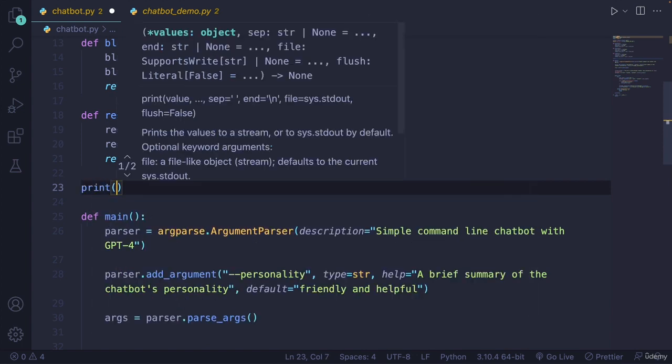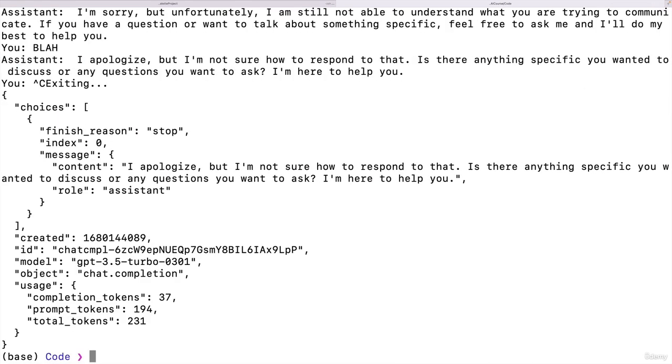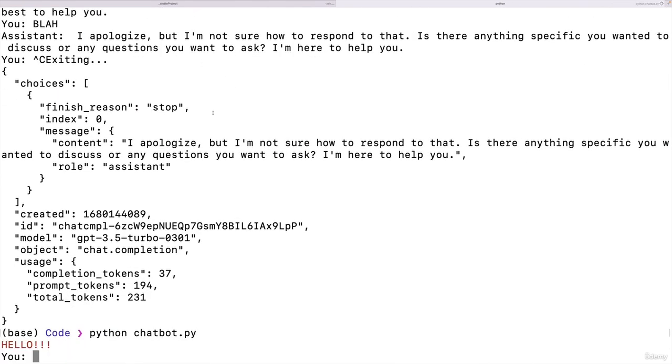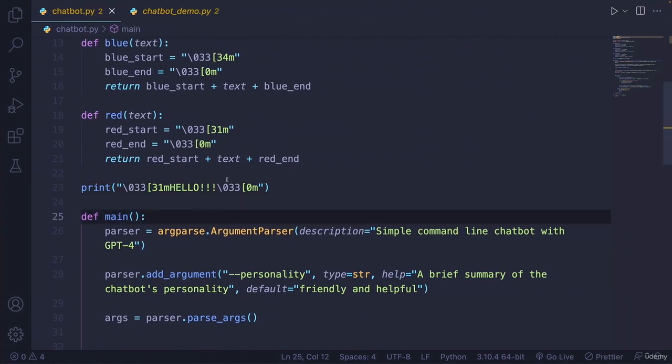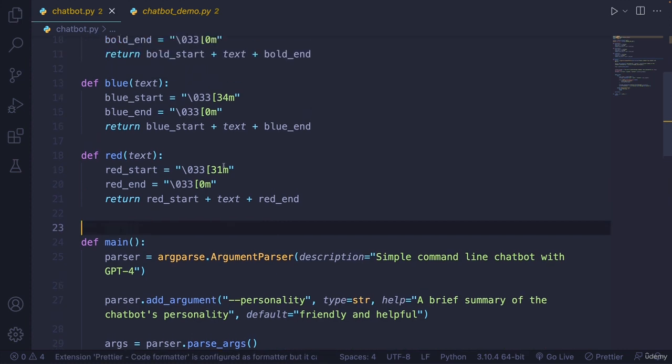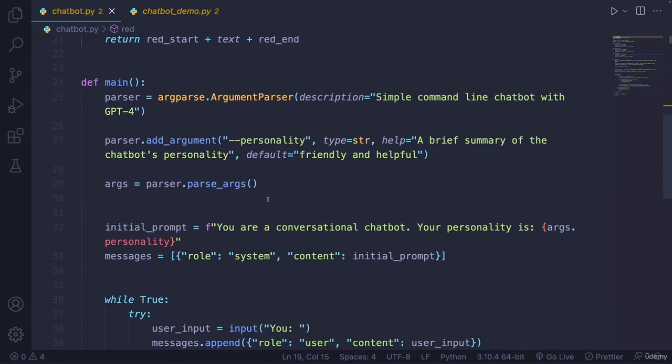If I did a print and I copy this right there, and then some text like hello, and then I put the ending sequence after it, this should print hello at the beginning in red, as you can see. Okay, so all that I'm going to do is use these functions, bold, blue, and red, when I'm outputting text.